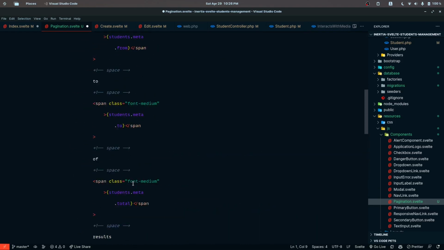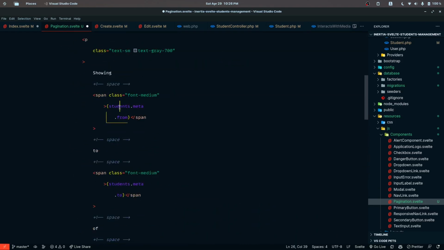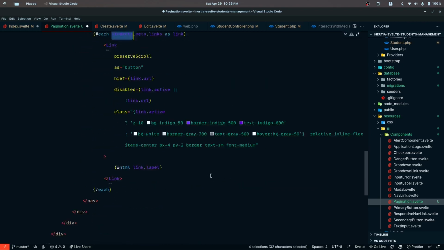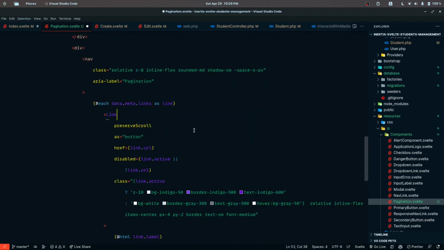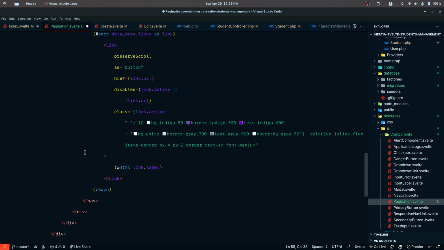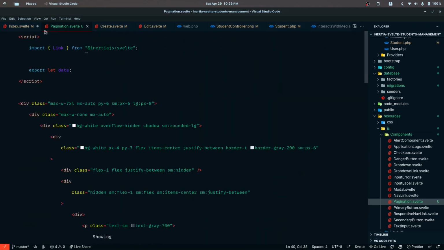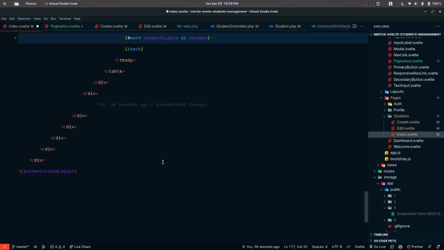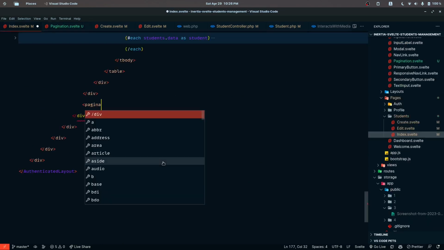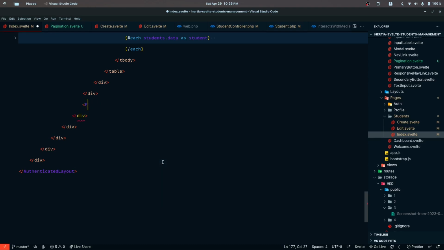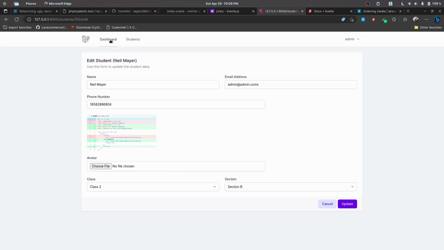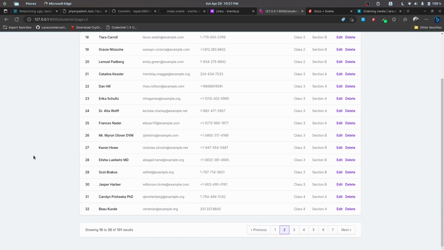So okay, let's first replace the students with data, and let's import the link. What else do we need? Okay, we don't need anything else. Let's save this, and now we can use that in here. So pagination, okay, not this, but pagination data is students. Okay, this looks good. Let's save that and check it out. Okay, this seems to work fine.